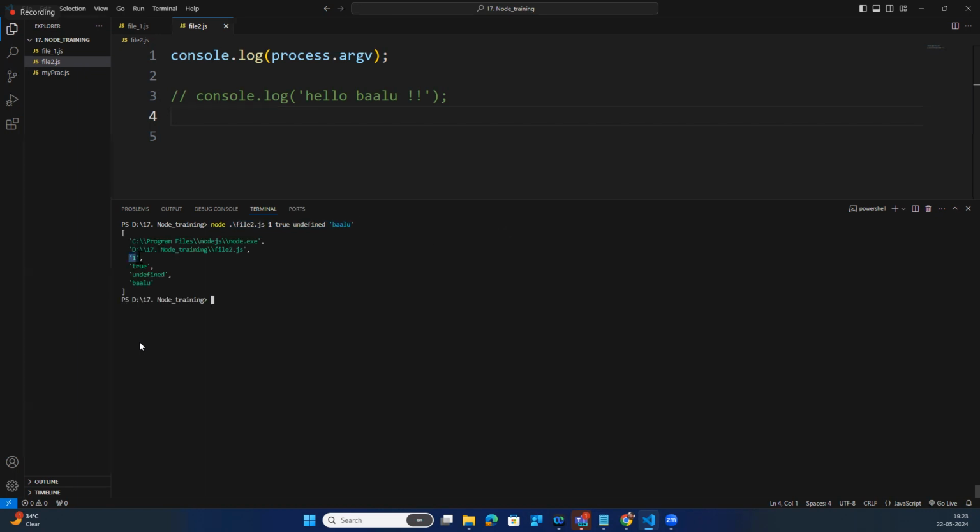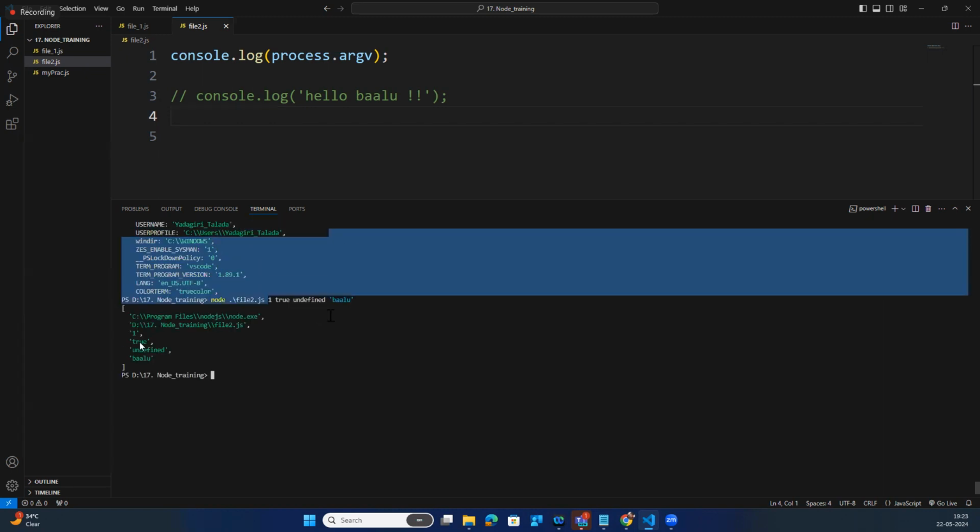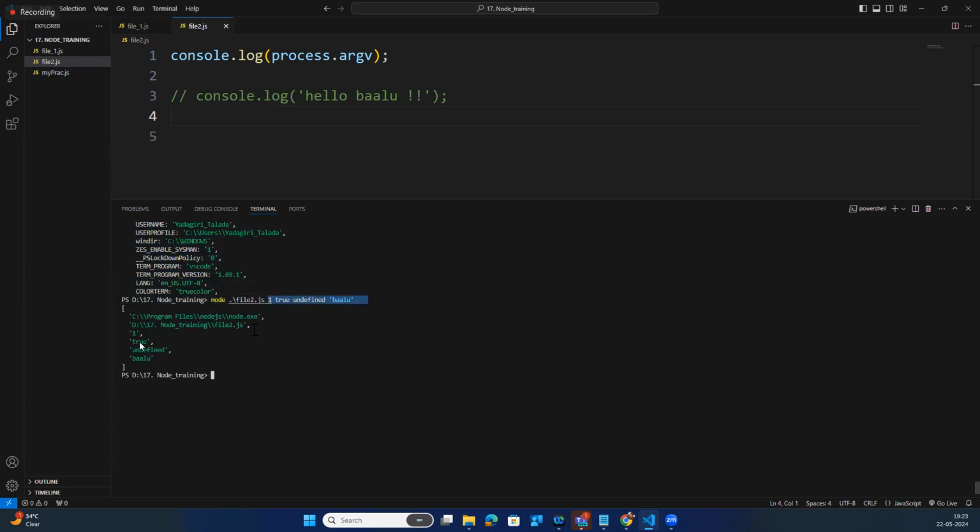See, this is an array. The first element is 1, the second element is a boolean value, the next one is undefined, and the next one is a string. Now you may get the question: why are we passing values in a normal format? It's a different format, but what will node take? Whatever arguments you are passing, everything is considered a string. 1 is also a string, true is also a string, undefined is a string. Are we clear up to here?